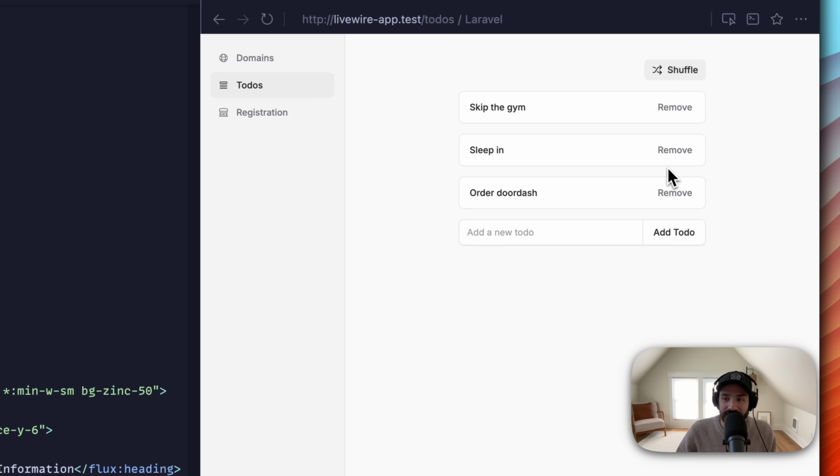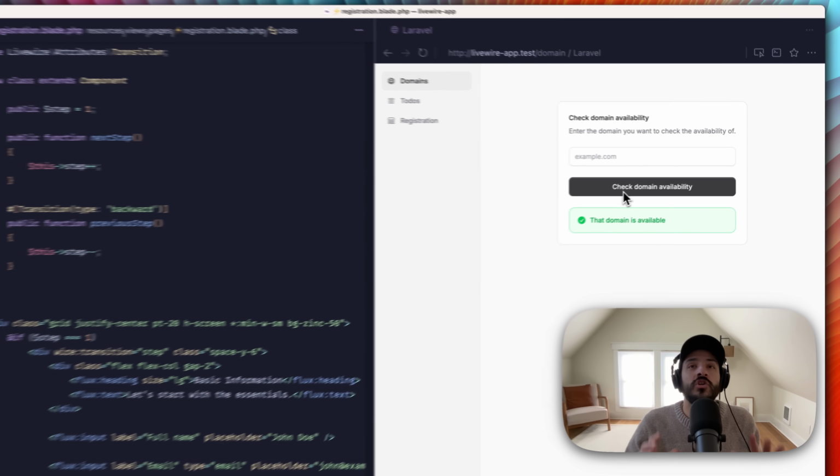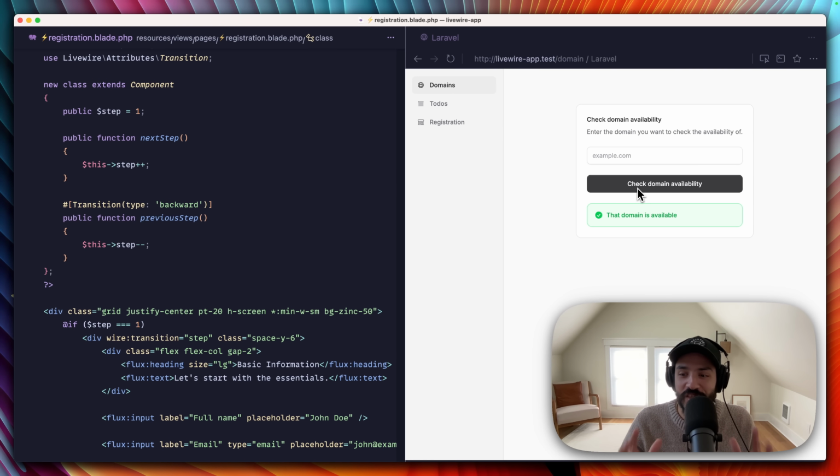You get great list animations, and you get easy little fade animations or whatever. Super powerful new thing. I'm currently the most excited about this for Livewire 4. So dig it.